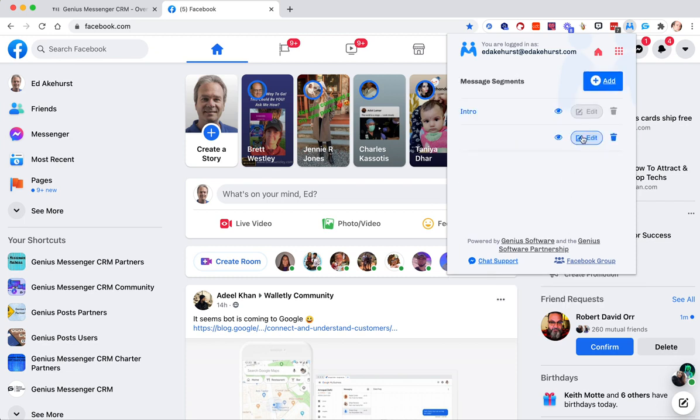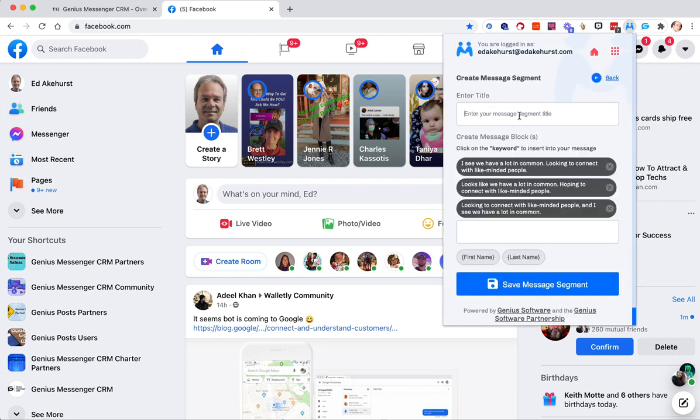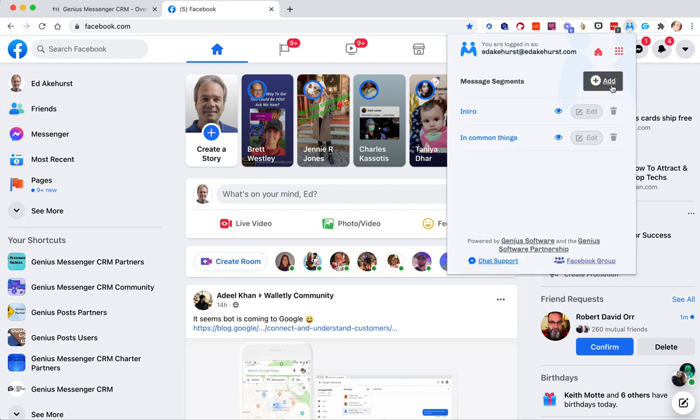Save the message segment. Okay, I didn't name that, so let's edit this, and we'll call this opening. Actually, this is in common, right? So we'll call it in common things. And if you're only targeting like one group or one type of group, you could mention that group in here or something like that. Okay, so let's save this. Let's add another segment.